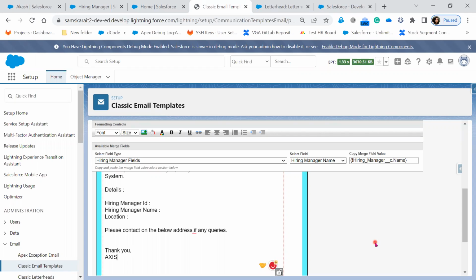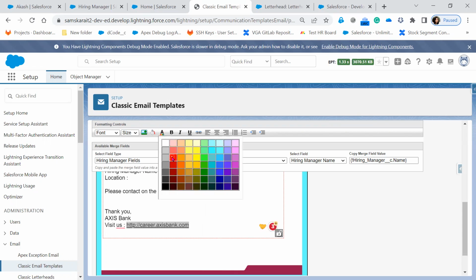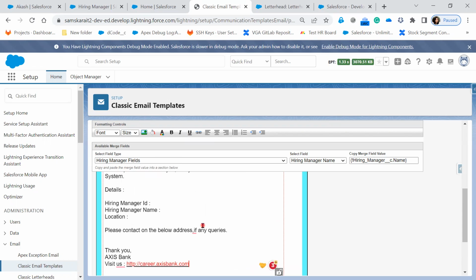Access Bank, and visit us. We'll give the http://, let's say, carrier.accessbank.com. Now this one, I'll make it as a hyperlink. So this is a hyperlink, which is in the red color, which is an Access Bank.